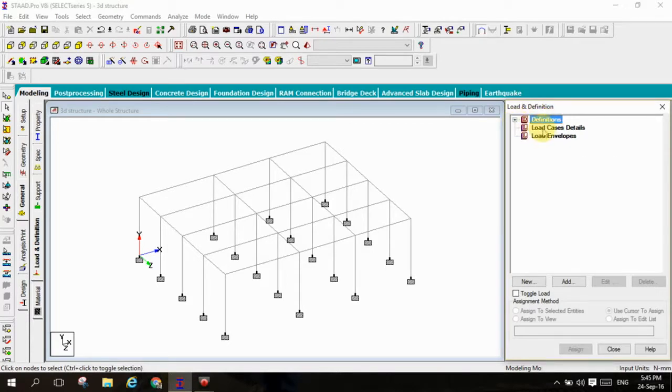Let us create a few loads. Let us think about what loads will act on a single story building. The self weight will act on the building, and the live load will act on the building. That is dead load and live load. These two major loads are applied on the building.